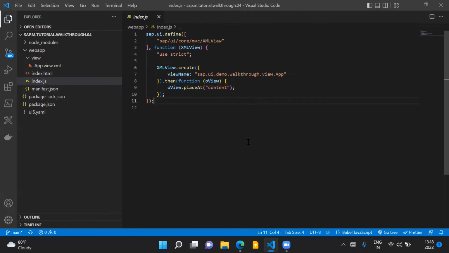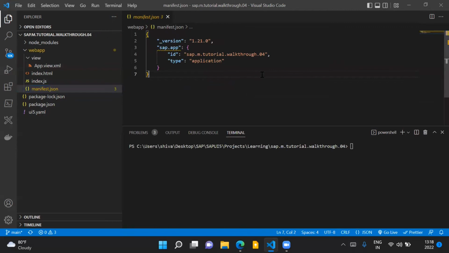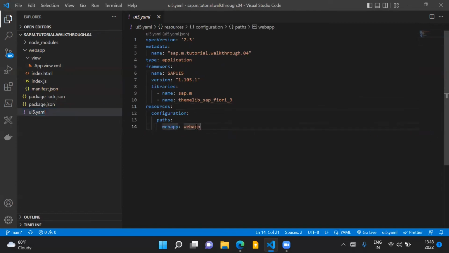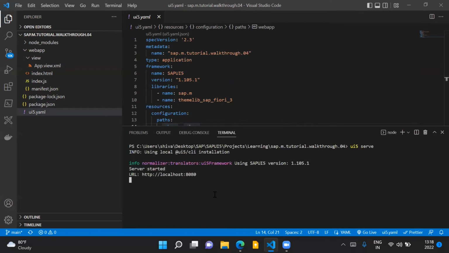Now to run this application, there are some prerequisite changes you'll have to make. You need to have a manifest.json file in your application. Also, there are some changes needed in the ui5.yaml file, which I have already done. Once these changes are done, you need to execute the npm install command. Once that command has run successfully, you can run the ui5 serve command, which will start a web server on your localhost.